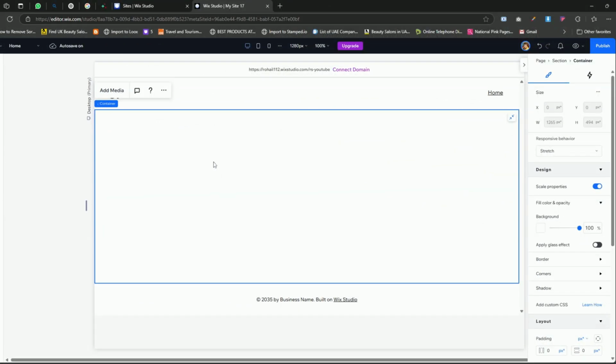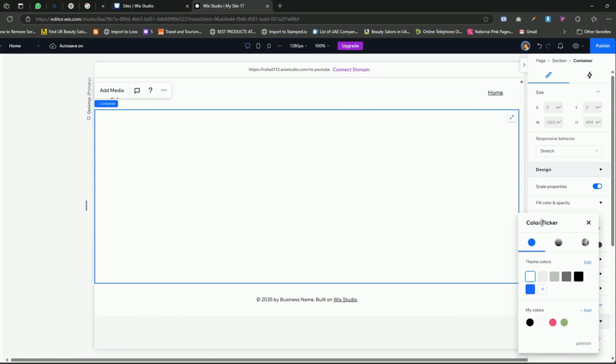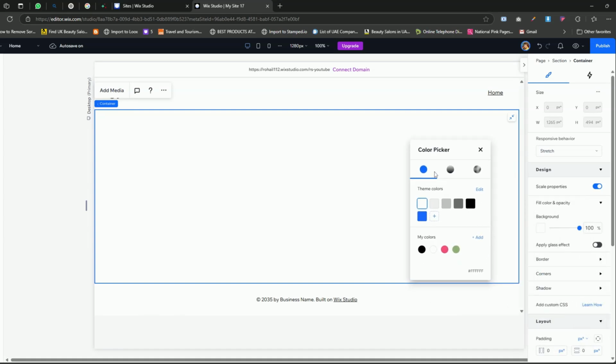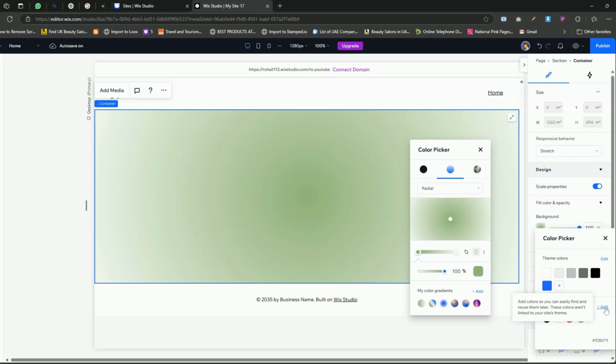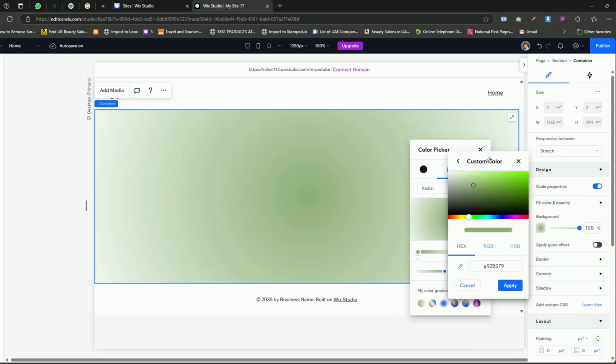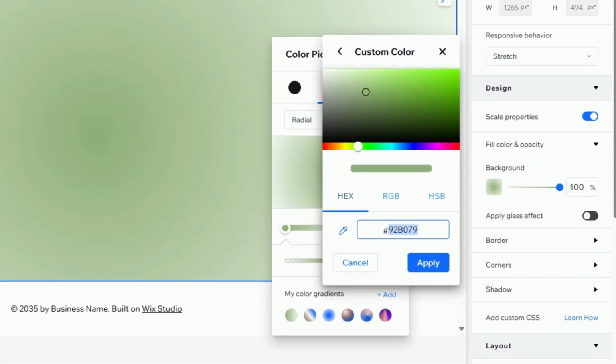Alright, now, let's add a background gradient to our section. To do this, click on the color icon under the background settings. Then, select Gradient, it's the second option. From the drop-down, choose Radial to create a smooth circular gradient effect. For the first color, click on the color box. Then select Add Color to enter a custom color. In my case, I'll use D42253.